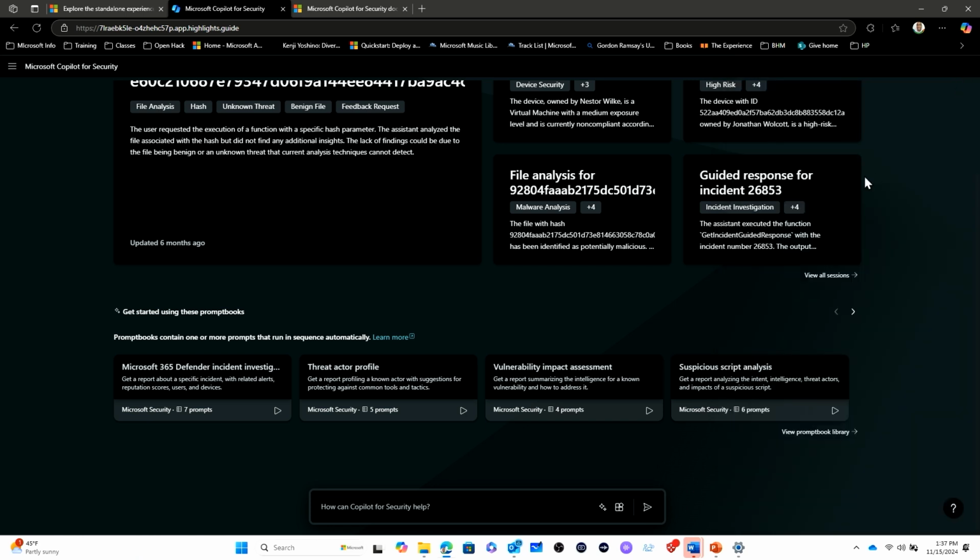So in this exercise, we got a chance to explore the Microsoft Copilot for Security standalone experience. We looked at some of the key landmarks of the Copilot landing page, including owner settings, past sessions, prompts, prompt books, and a help option.